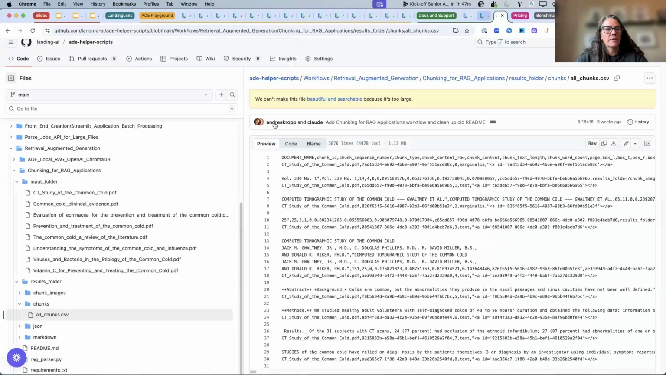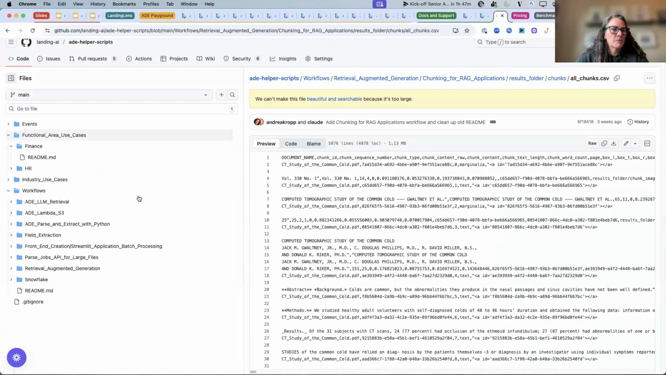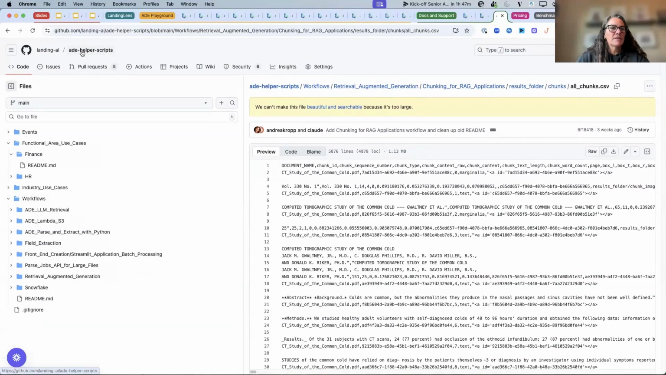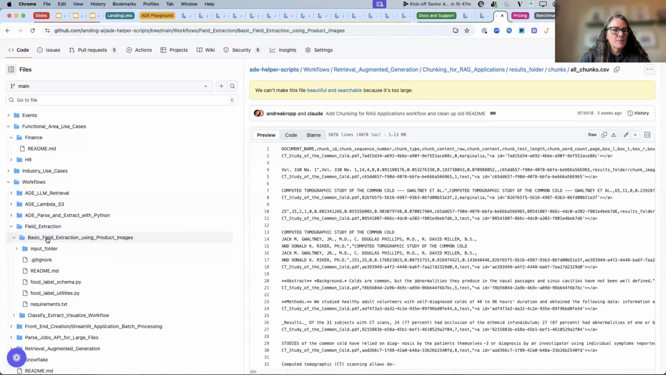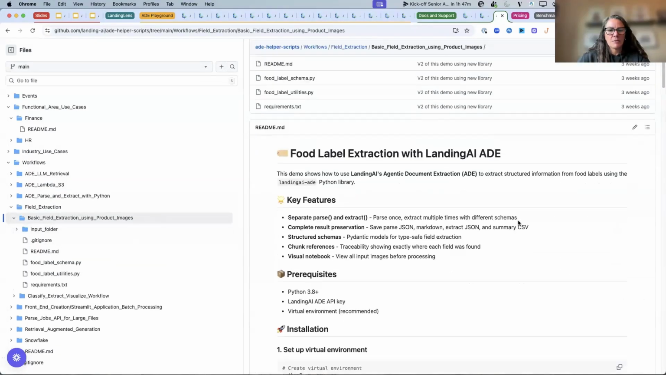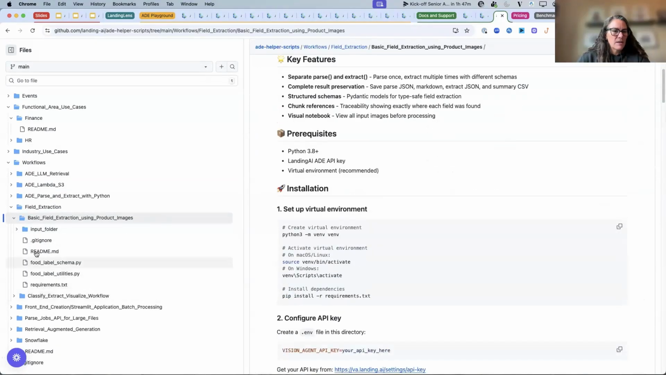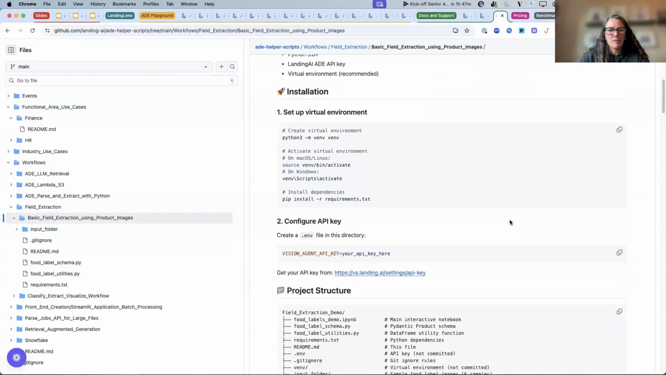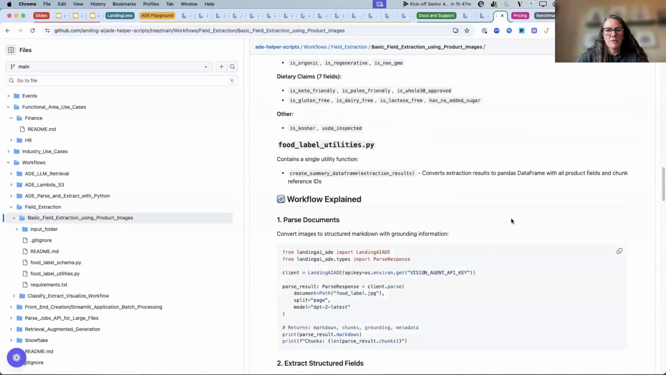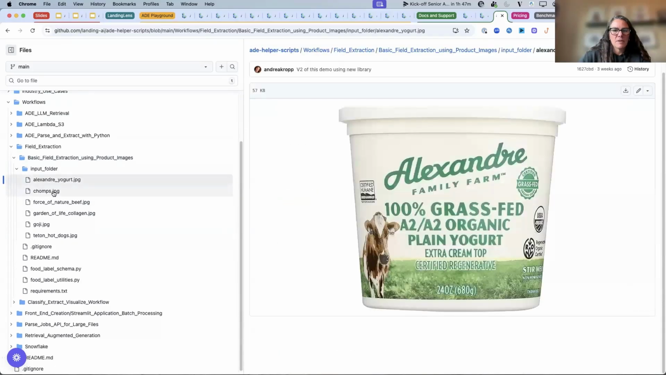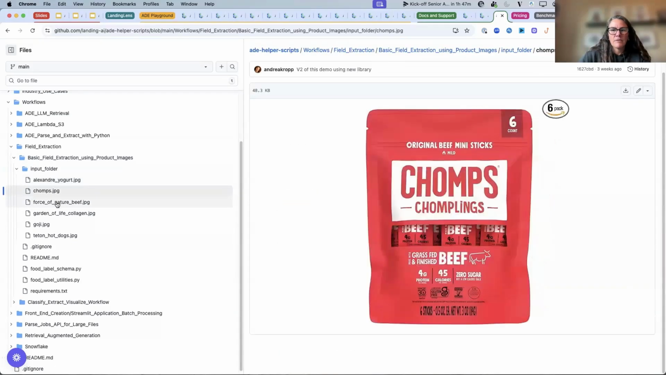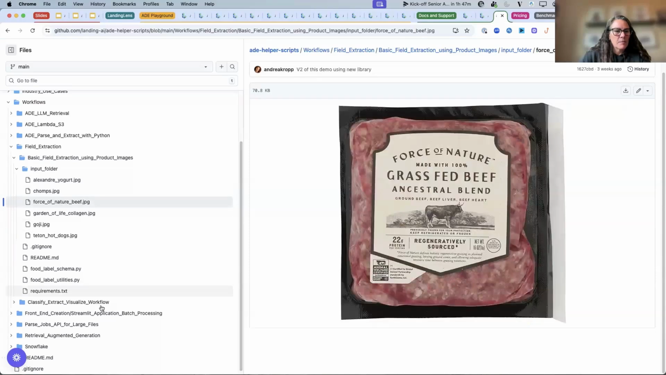And I think it's actually one of our demo projects. We have this public repo called ADE helper scripts, and this is where we publish a lot of our demonstrations. So yeah, this one, basic field extraction using product images. And let's see, do I have a picture of the product images in here? Yeah, so here are some of the example images that have various health claims on them.